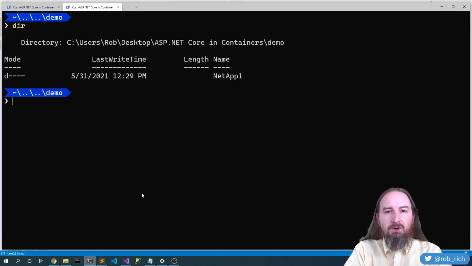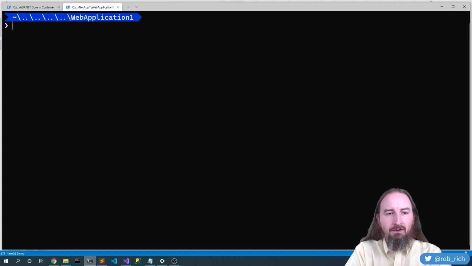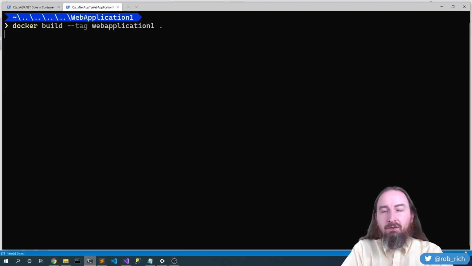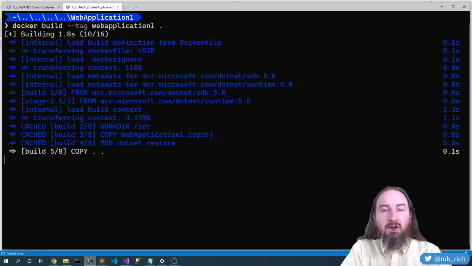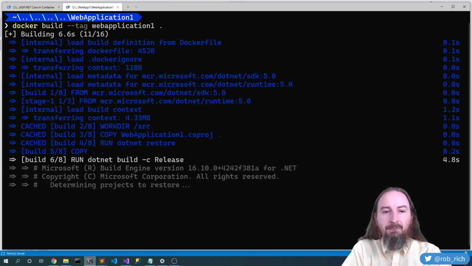So I'm here in the folder. Actually, let's go into web application 1 and let's Docker build. I'll tag this right away as web application 1, and I will build in the current folder. Now this is going to do all of those steps that we identified in our build file. It's going to restore all of our NuGet packages. Then it's going to build our project.